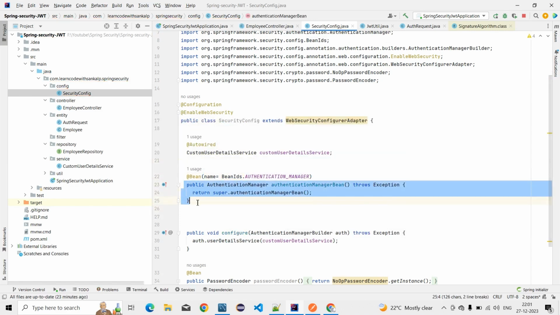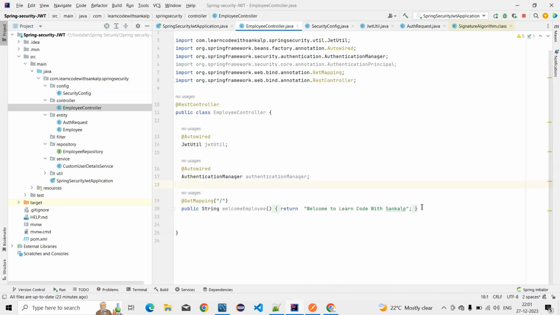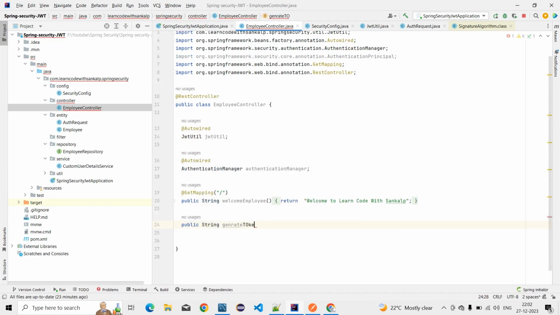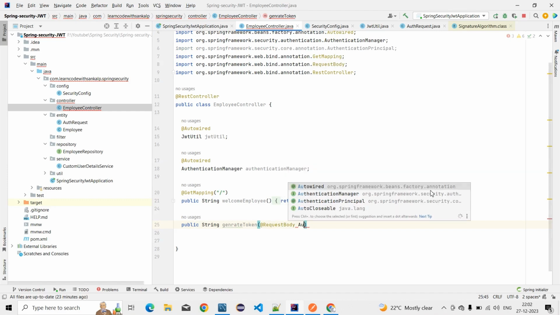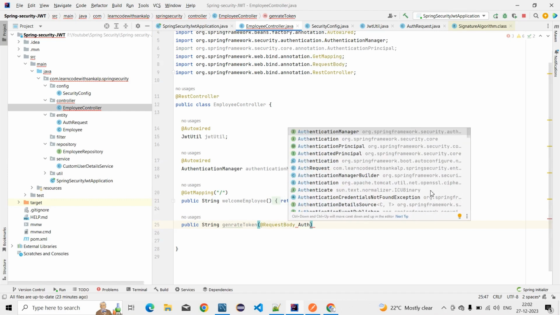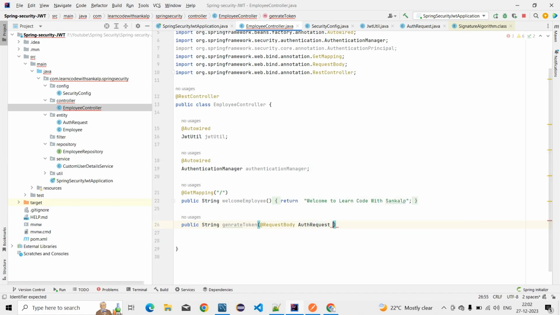Okay guys, then we have to create one REST endpoint. We go into the controller class and inside it we give one REST endpoint. So what is the REST endpoint? It is a REST endpoint for getting the token using username and password. So we write public String generateToken. Inside generateToken we get the request body, the authentication request.